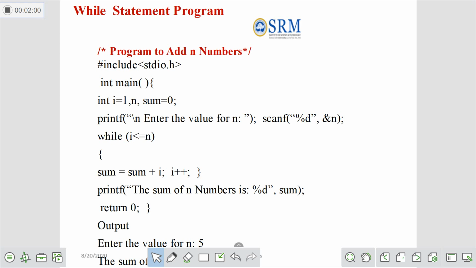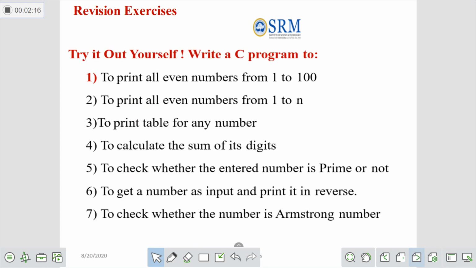Okay, so if n value equals 5, then I is initially 1, which is less than or equal to 5, so sum is 0 plus 1. Then I is incremented by 1, so 2. Again 2 is less than or equal to 5. Like that the execution happens. So this is the while loop structure.